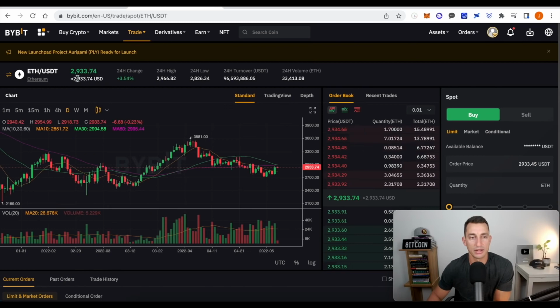To the right, we just have the price of ETH at the moment, the change, the high, the low, and some other details here, the volume of ETH and the turnover. We don't need to know about those things. It is interesting to know about the high and the low, but we can also see that on the chart.